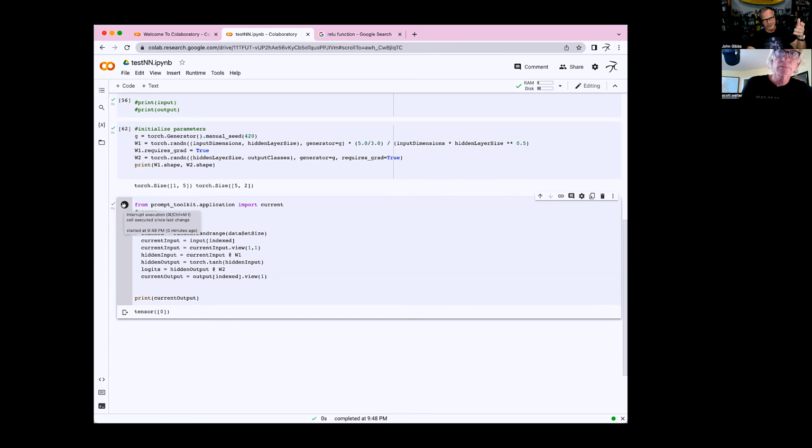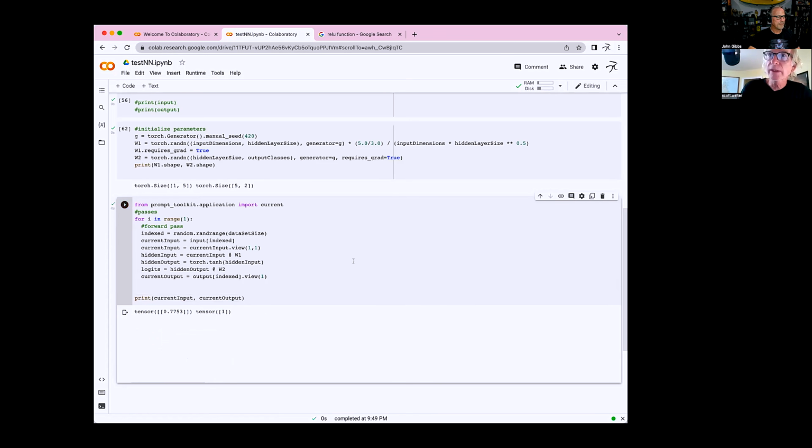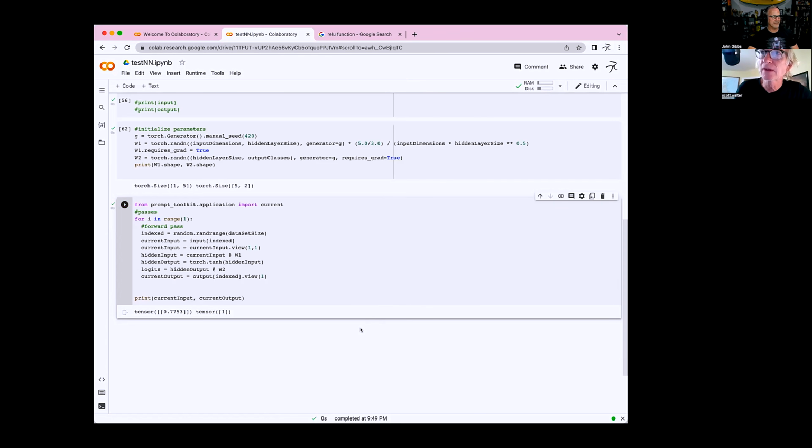Now we've got one where it's predicting the number 0. And we can actually do current input, current output. I should probably spell that correctly. Current input. There we go. I got an error too. We both got syntax errors. Notice this is 0.7753, which is greater than 0.5, and it's predicting 1.